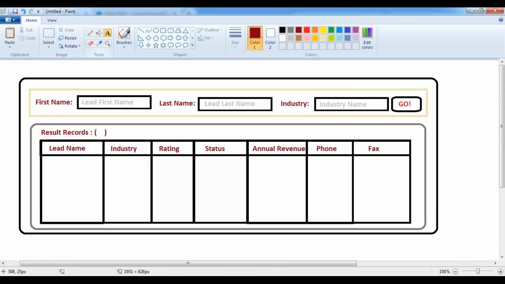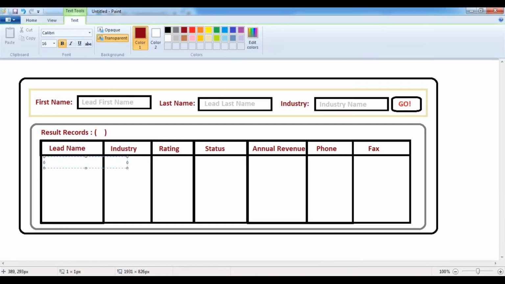Now, in this case, whatever records are getting visible should be displayed in the form of a hyperlink. Suppose it is showing one record over here, let me give you that information. First name is Ram, last name is Kumar, so I'm indicating Ram space Kumar. Industry, some bank. Rating, some value. Status, open, not contacted. Annual revenue, some 40 lakhs. Phone number, some value. Fax number, some value.